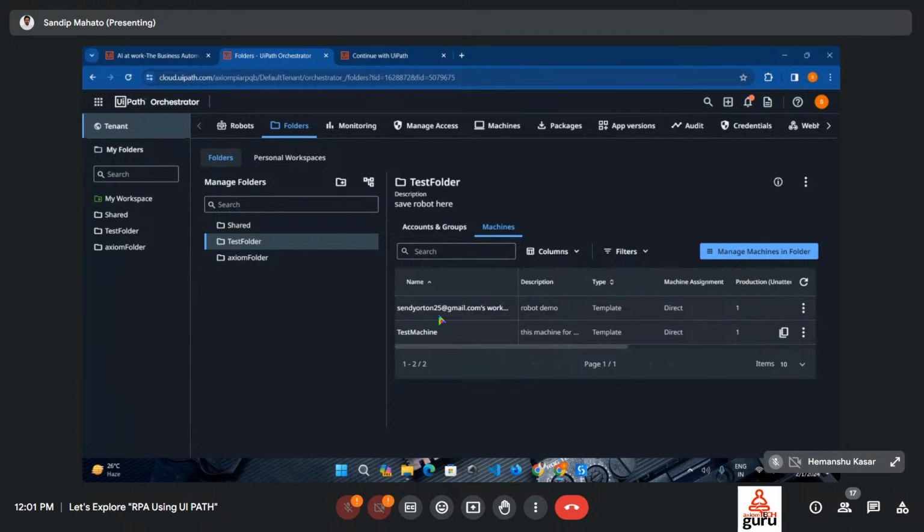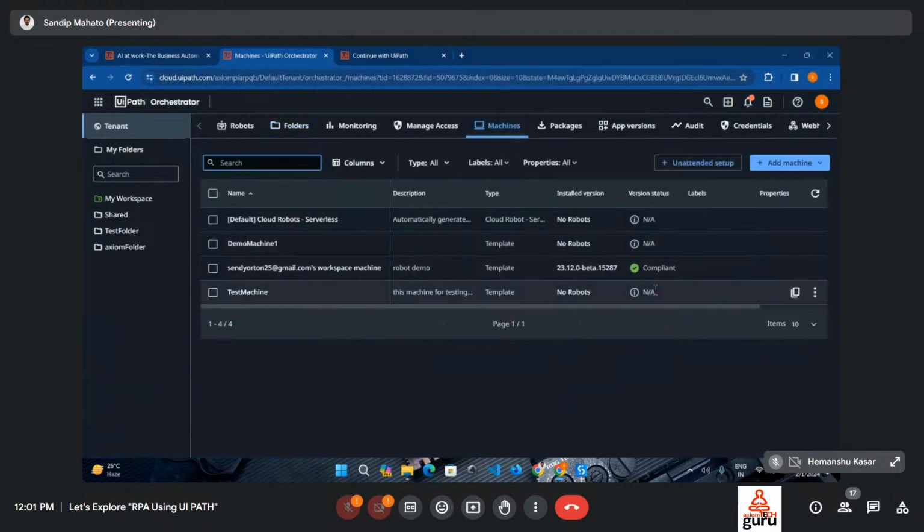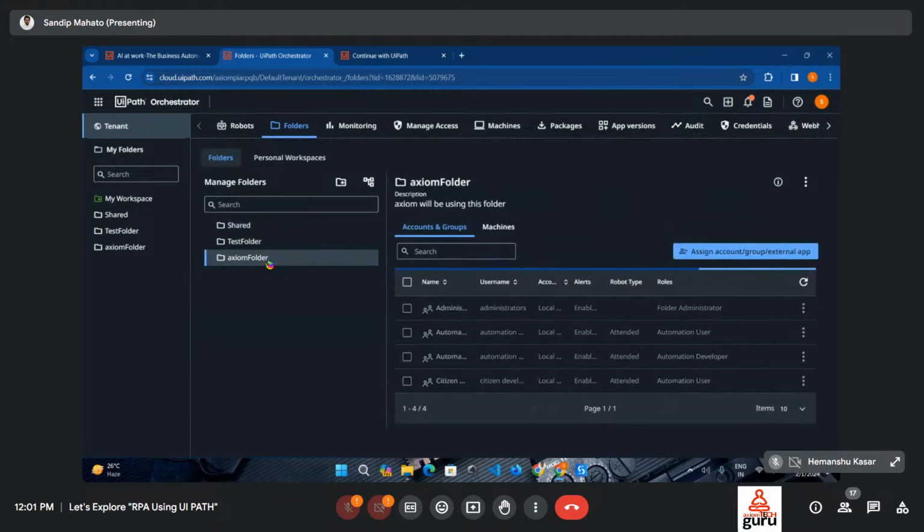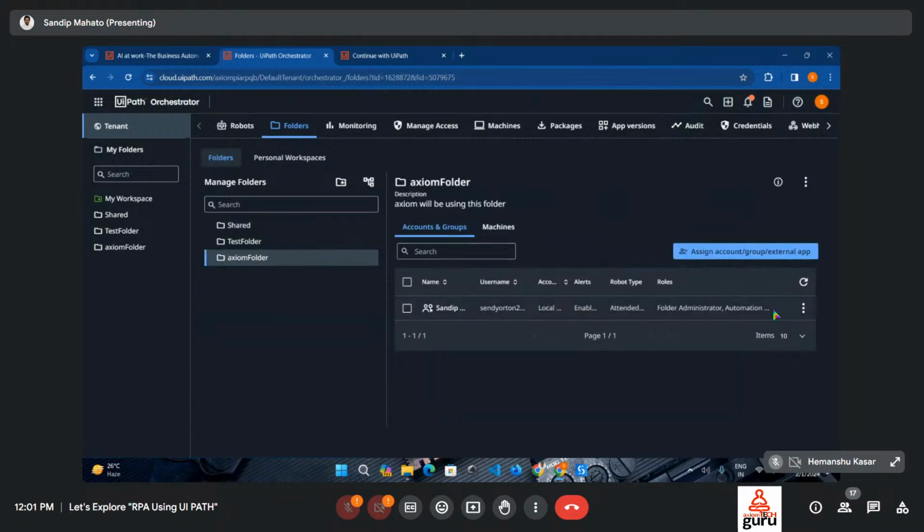For that, one machine is available here. If you have multiple machines and you want to automate on multiple machines, you simply have to add machines here. You can manage those machines from here also. Edit machine or add machine. Okay. Simply in the folder, the group you have added, you can edit from here also.